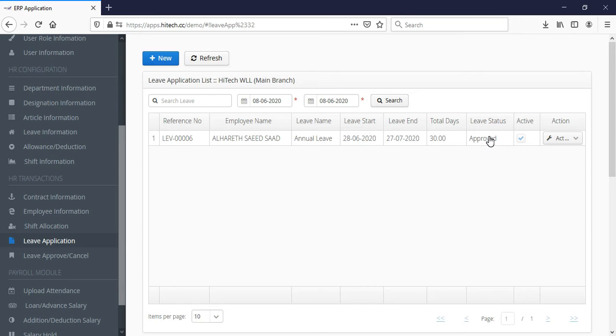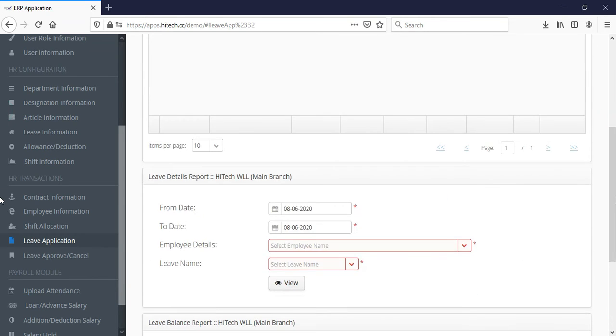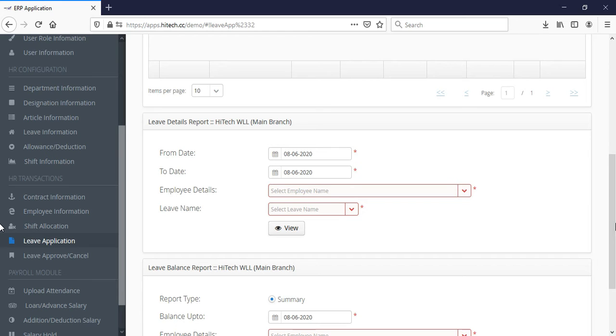the leave status is approved and it is active. If you want to make any changes, you can press the edit button and you can change it. And here is a report for the leave.